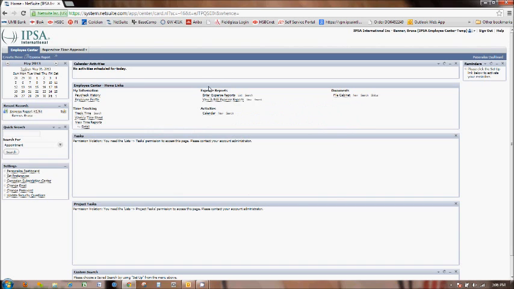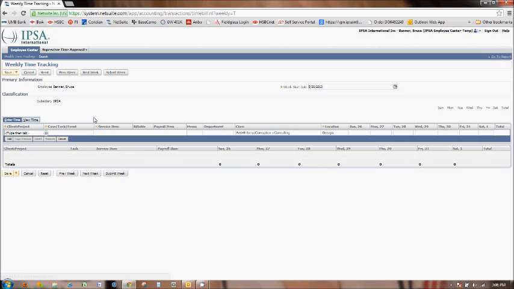So this is what's called your dashboard. In order to enter a timesheet, you simply select the weekly timesheet icon. I'm going to pull up the current week. Our weeks start on Sundays through Saturdays, so please be cognizant of that when you're entering in your time.